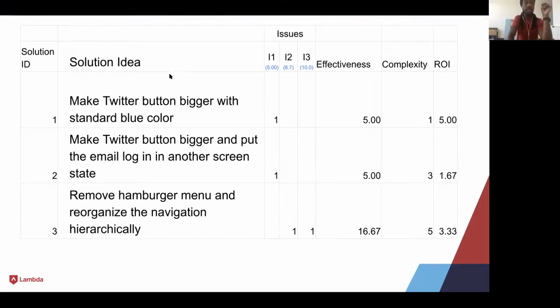Thinking back to the example that I just showed you, you still have your solution ID number, and then you have the description of the solution. Then you're going to look at the issues that it addresses. Keep in mind, solution 1 addresses the first issue, solution 2 addresses the first issue, but solution 3 addresses issue 2 and 3.